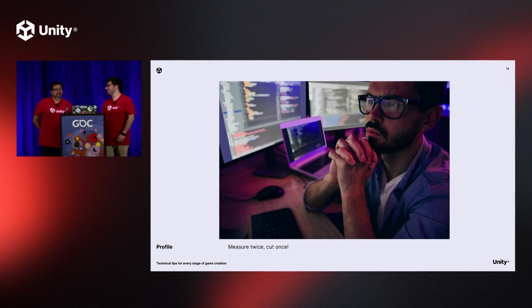Right, so one of the most important things that Raz and I do on a day-to-day basis is actually examine profile data. We take a look at memory profiles, CPU profiles, GPU profiles, with or without Unity tools, using native tools perhaps. We cannot stress enough the importance of doing this throughout your development process.